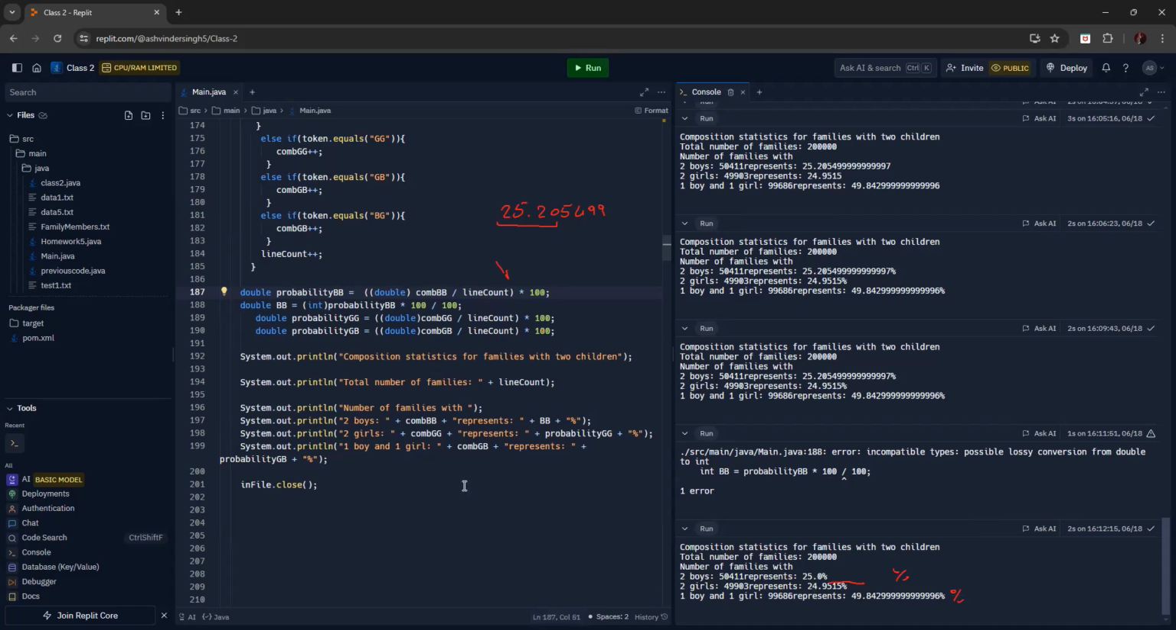There you go. But that's only 25.0. So it seems that you lost your 20. Yeah, because this is integer now, so the 20 will be lost.